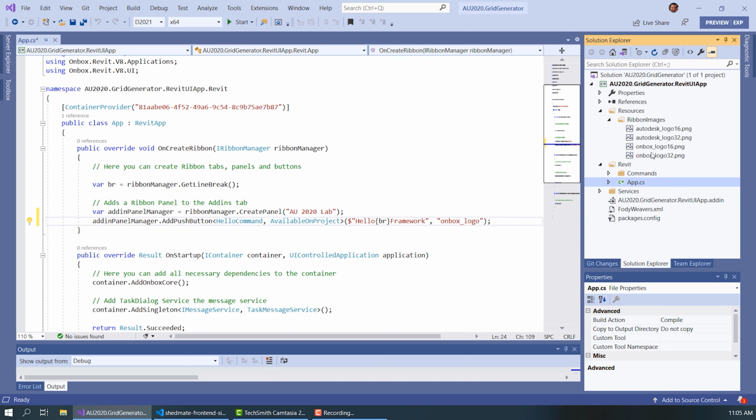This logo is used by convention. Since Revit uses two image sizes, we are just passing in the first part of the name by convention, and the framework is going to look for these two images in there. It's important that all these images are built as embedded resources. So if you want to add more images there to consume here, just change the build action to embedded resource. That's it.